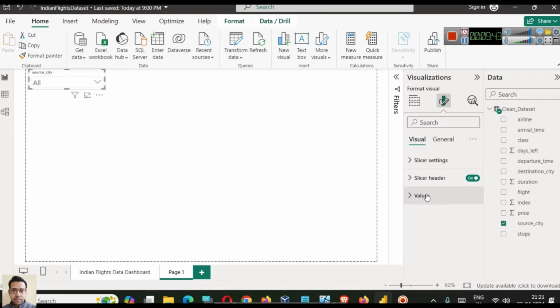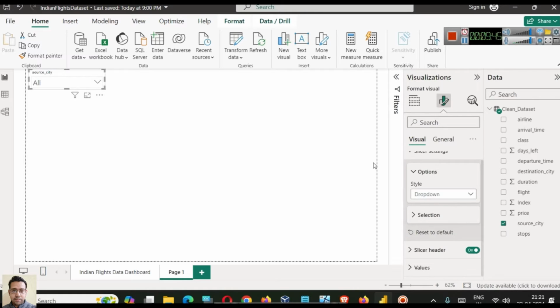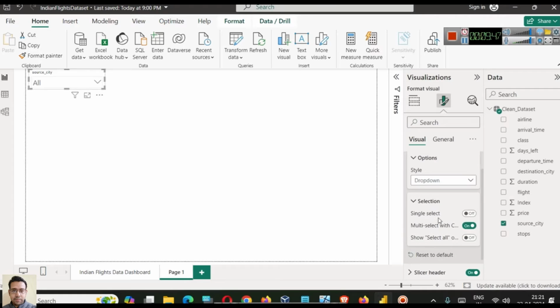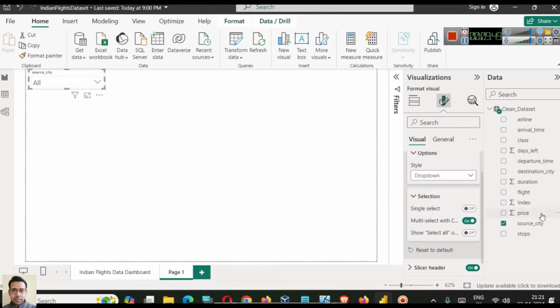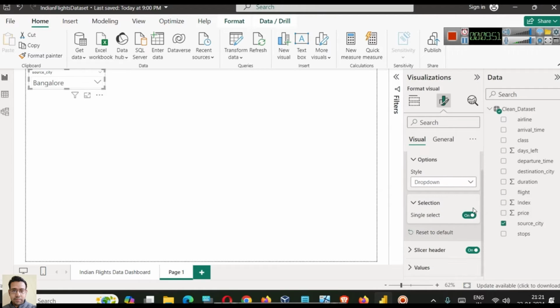Now there are different types of slicer settings, like drop down. Can a single value be selected at a time, or only drop down is allowed? This way only a single value will be selected at a time. So you can try different settings as per the requirement.